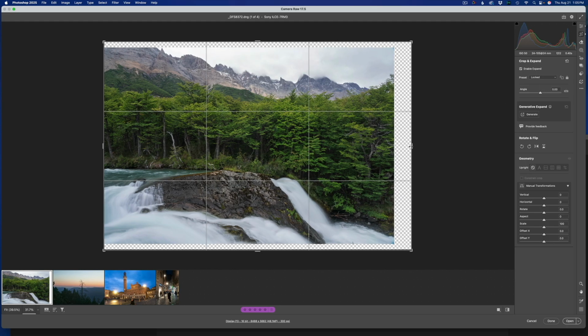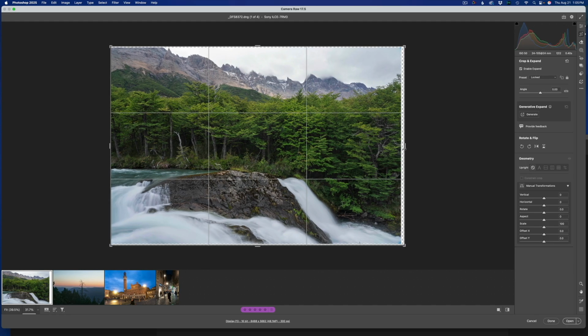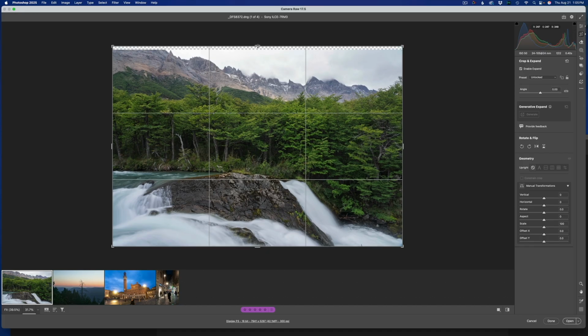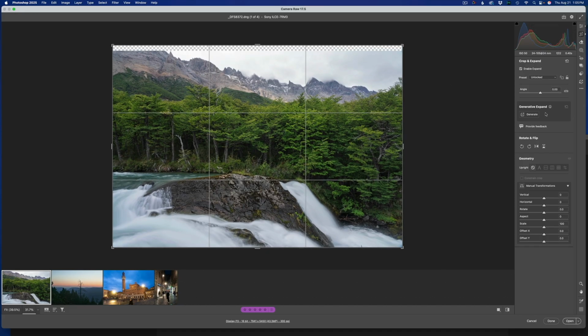And the reason it's doing that, let me go back here, is because the preset is set to lock. So I want to unlock it, but if I right click, there is no unlock. So what you have to do is come out here to this little lock icon, and now I can just pull out. Let's say I just want to pull out from the top because right here that peak is really pushing tight. I can do this, and then I can hit generate.